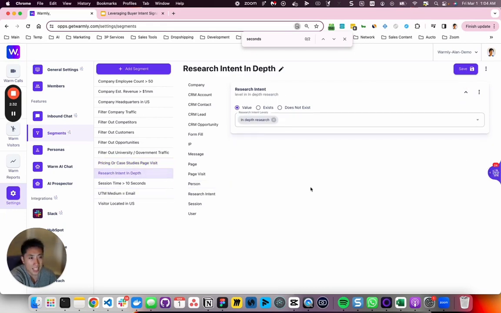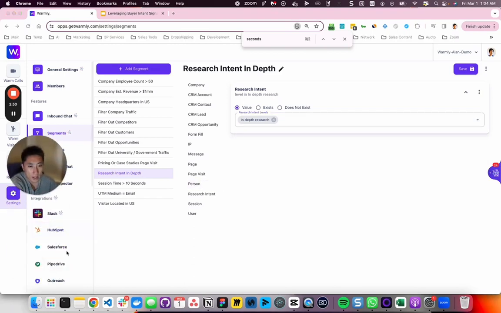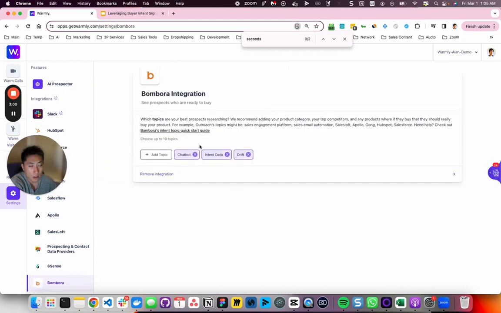Research intent in depth. I might have mentioned this before, but we integrate with Bombora. Whether you're on the free or the paid plan, you do have access to Bombora search intent. So we can filter by whether or not they're researching certain topics and at what stage of research they're in. They could be in in-depth research, early research, active research. And when you go to Bombora, we can just do this right now. So let's go to Bombora. If the company is researching topics like chatbot, intent data, or Drift, these are our competitors, then we care because those are topics that are pertinent to our business.